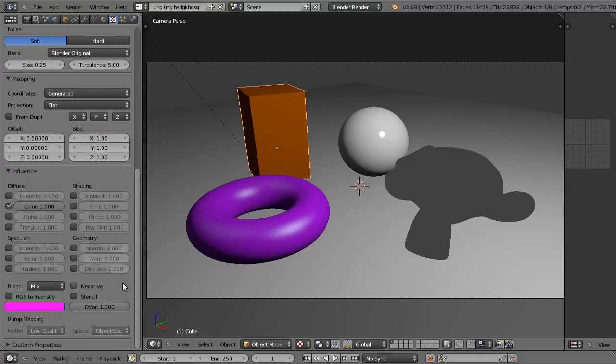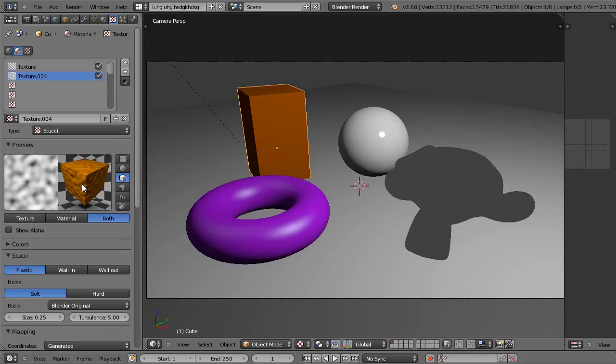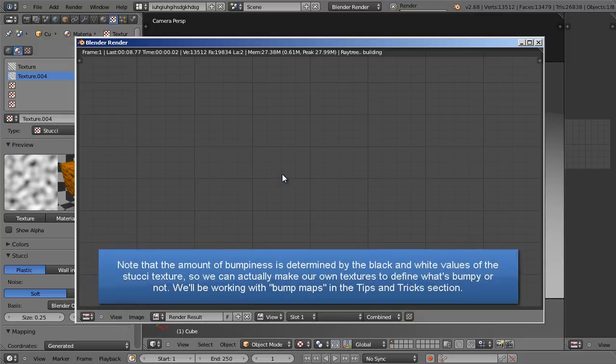Now scroll down to the influence panel and disable color because we don't want this affecting the color. And under the geometry options, check the box next to normal. Scroll up and you'll see in the preview it adds all this bumpiness to the object. Now it doesn't actually affect the mesh, it just changes the way the light reflects off the surface, making it appear that it's bumpy. It's sort of an illusion. So let's press F12 and see how that looks.